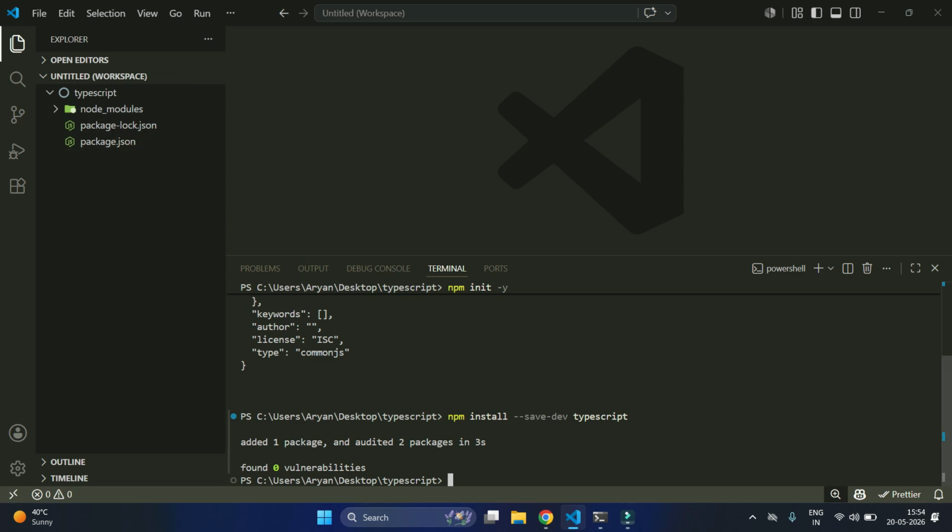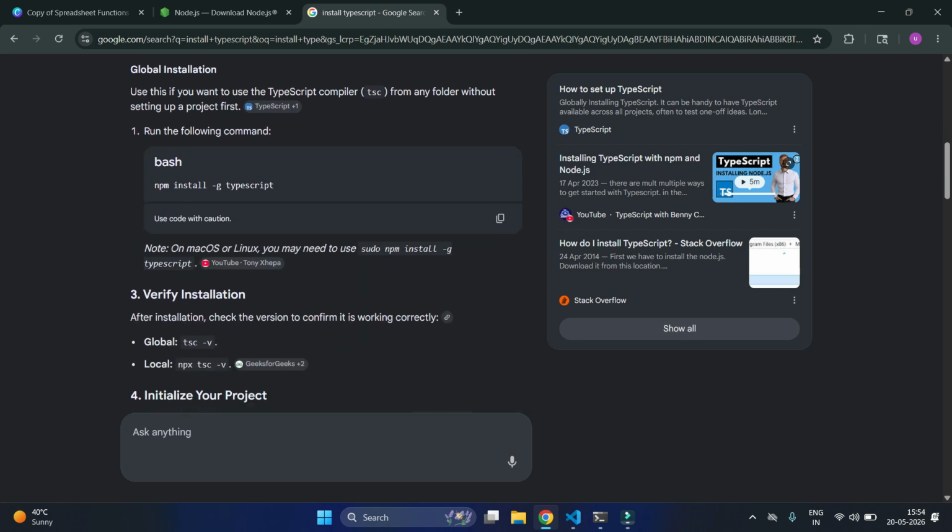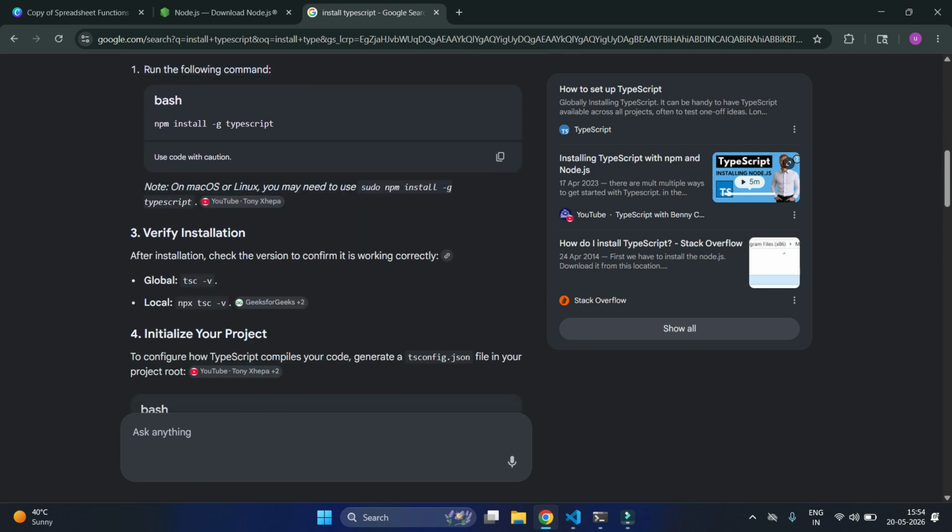And now we have that. After that, what do you have to do? This is a global installation. Then you have to verify the installation further locally. I am going to use this one. Here you have to write, after installation, check the version to confirm whether it's working correctly or not.